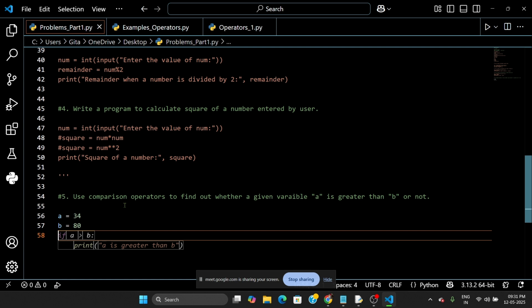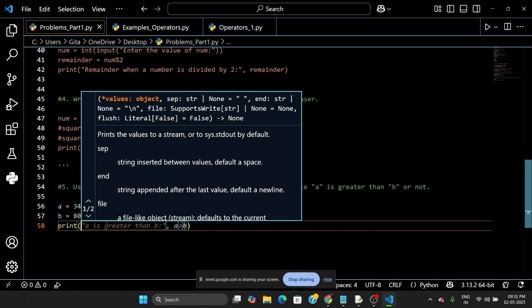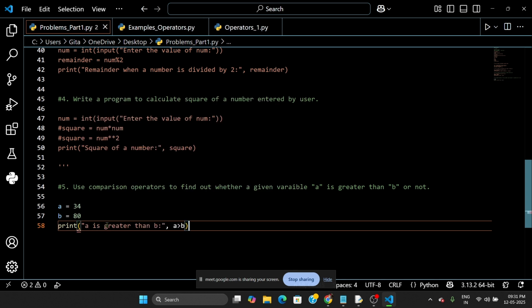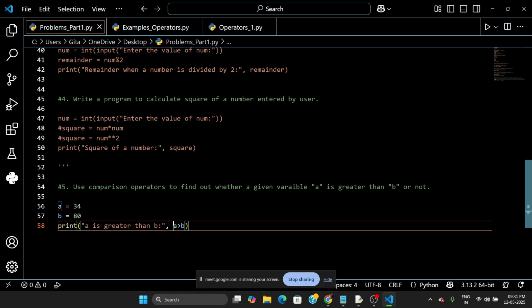In this case, we haven't started with the if else part. Okay, so without using this if else part, can we solve this problem? Yes, we can solve this problem. Writing a print, sorry, print A is greater than B, and what we'll do is use a comparison operator where A is greater than B.